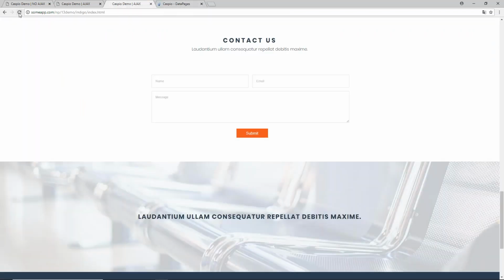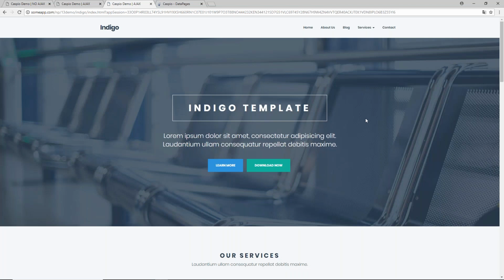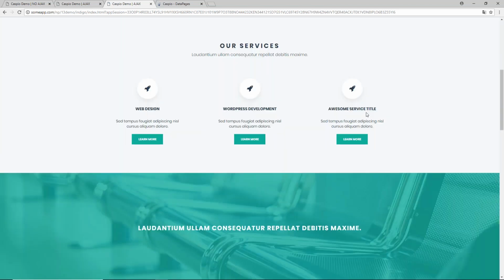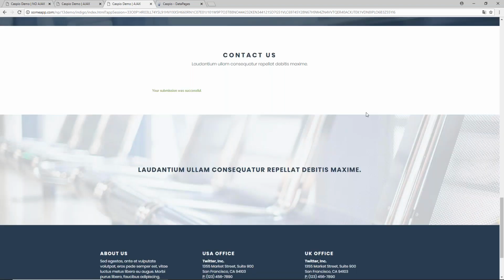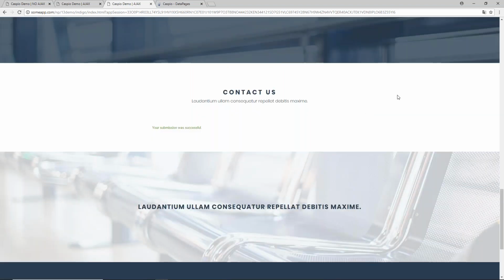I will refresh one more time. All right, let's see what happens. So Tom Smith, tom@test.com. Password can be test. And as soon as I hit submit, you can see how the website was repositioned to the very top. And now the end user has to scroll back down to once again find that confirmation message.